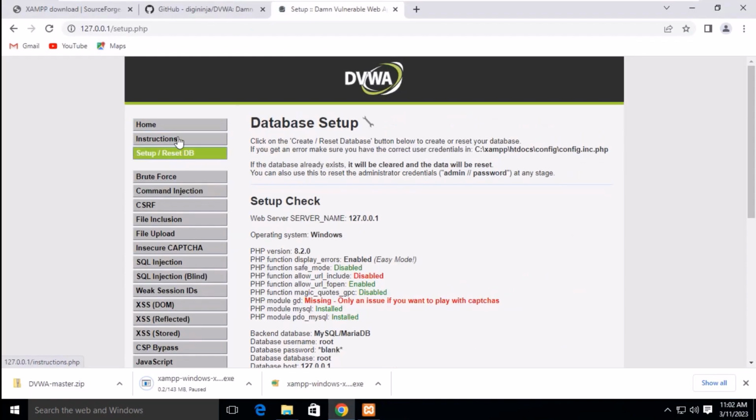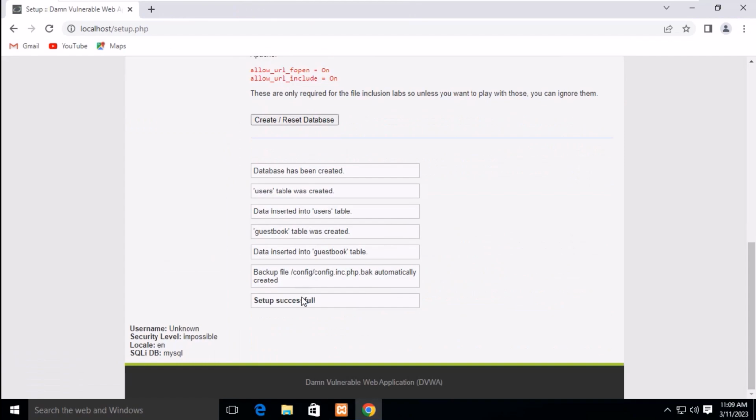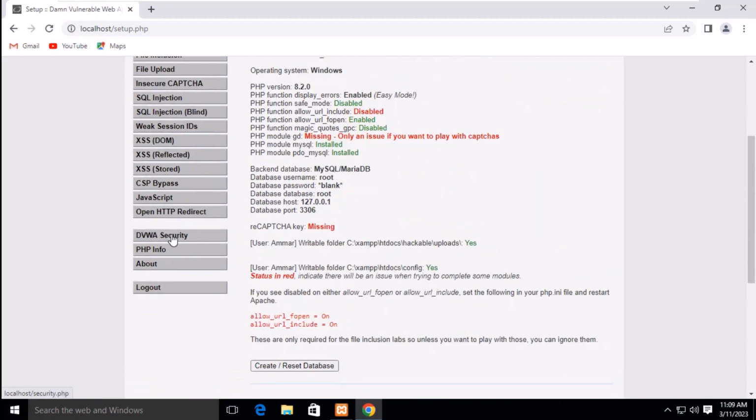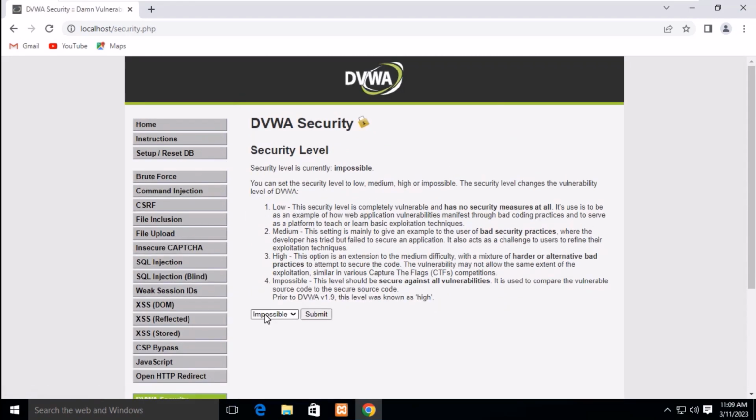Navigate back to your localhost. Now click on Create / Reset Database. And your installation will complete. And you have a working copy of DVWA running successfully on your Windows.